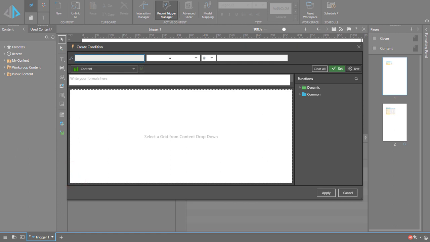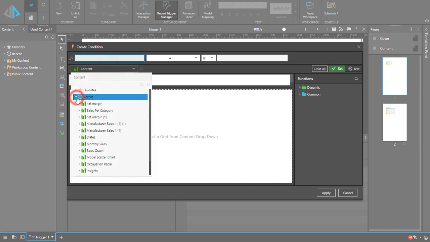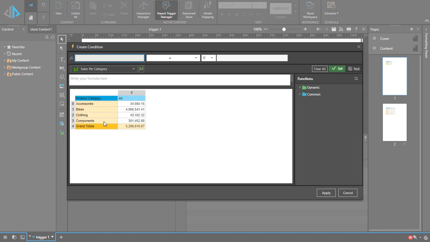The trigger condition contains 4 fields that must be entered: 2 fields that will be compared with one another, an operator, and a comparison type. The first field must contain a dynamic function, so we will find the relevant grid in the content tree. We only want to render the report if the sales total is greater than $200,000. Click on the sales value. It will be automatically added to the formula window.